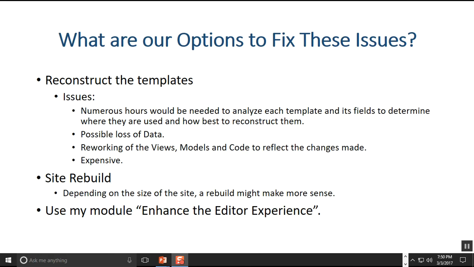We can reconstruct the templates, but this presents various issues. We can spend numerous hours analyzing each template and its fields to determine where they are used and how best to reconstruct them. It could lead to possible loss of data, which is not a good thing. And then we'll need to rework the views, models, and code to reflect the changes made in the templates. This could lead to a lot of hours, which can be really expensive.